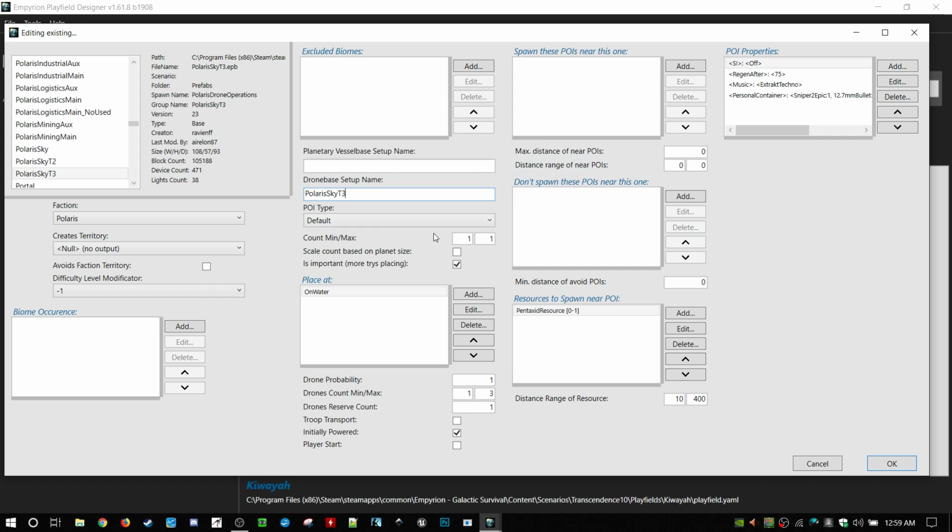And we're going to go down a little bit more. Biome occurrence, meaning this POI will only occur in a certain biome. This one didn't really matter because it's placing on water, so I know it's going to spawn in my water biomes. And excluded biomes, if you don't want it, say, popping up in a mountain, once again, I'm doing it this way, so I don't got to worry about it.